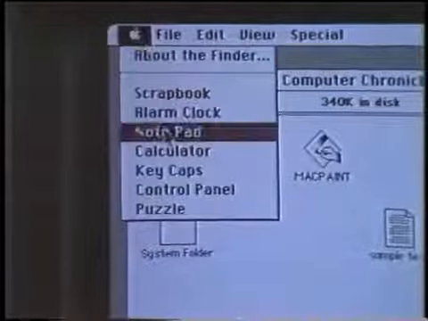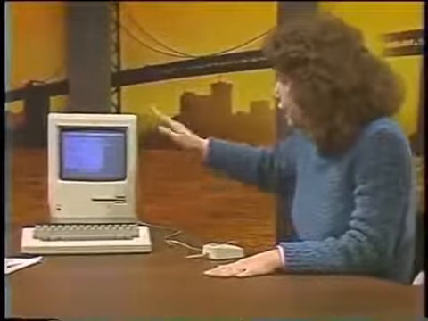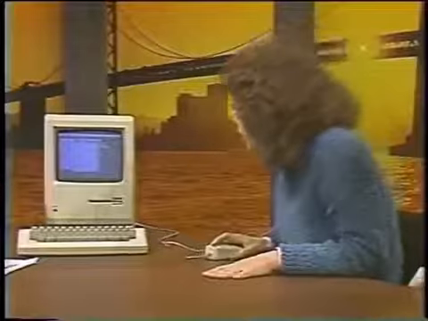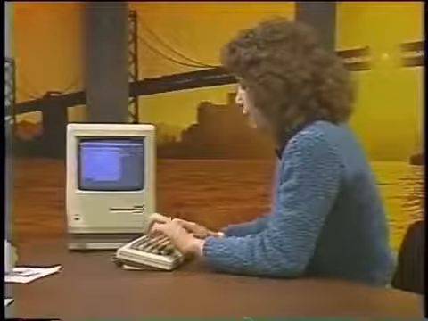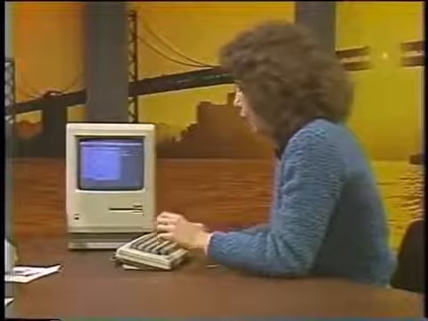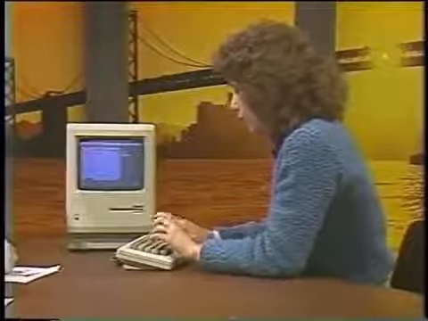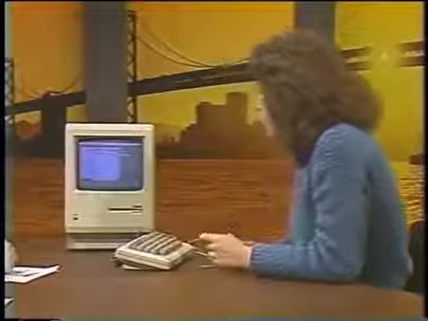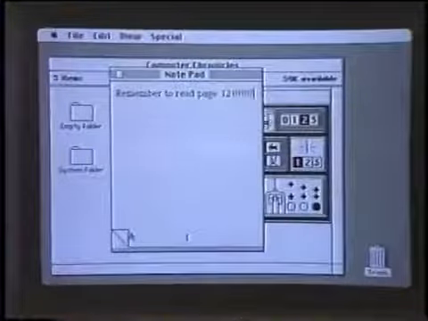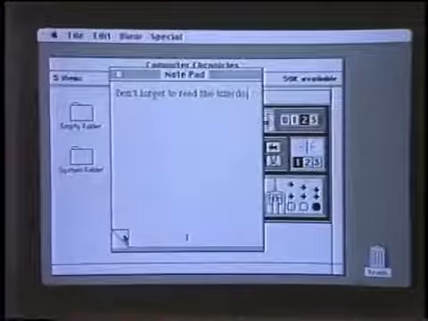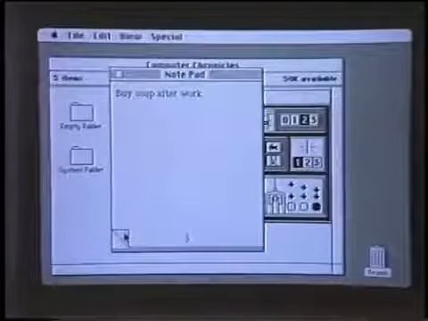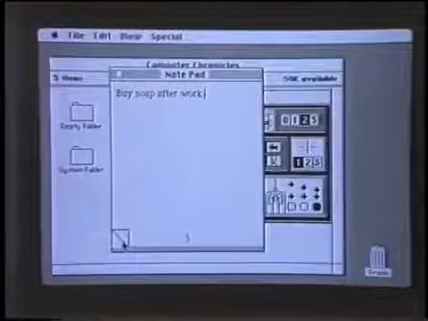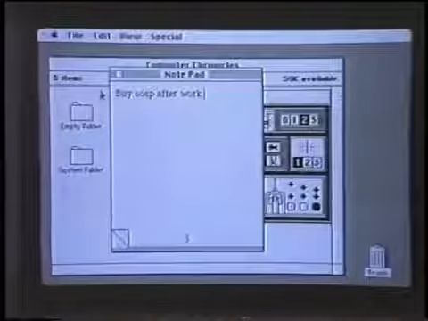Notepad lets you, while you're working in any application, as well as just this, what we call the Finder, which is like a directory, grab the keyboard and write a note to yourself. Remember to read page 12. And you could put this away, or you could move it over. You can go to page 2, where it says another note, one left for oneself. Flip to page 3. Up to 8 pages of notes that could help you in your work or just remind you of social events.